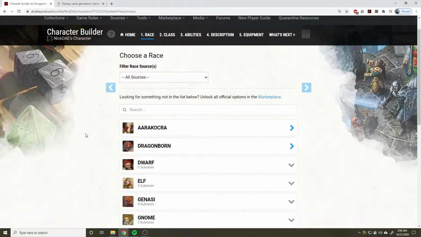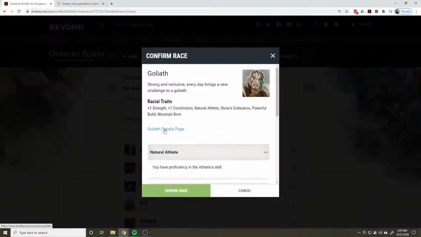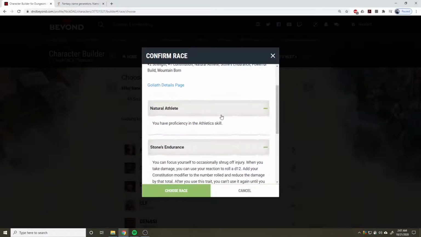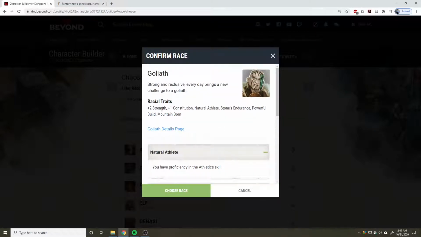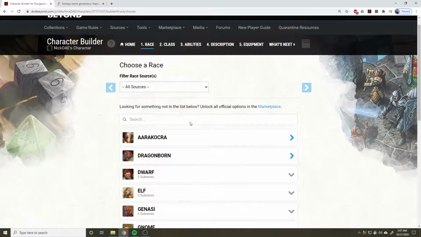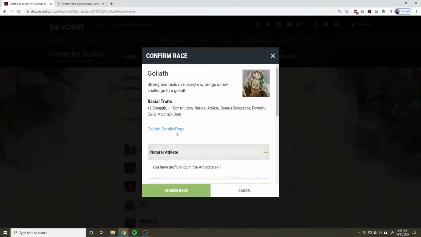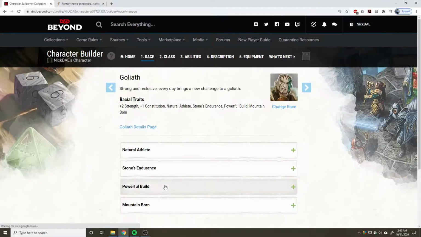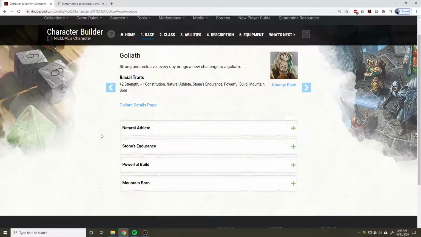So here we get to choose our race. And just like with a quick build, this is going to let us choose what type of character we have. In this case, I've apparently clicked on a Goliath, who's a very strong and reclusive character. You can basically read up on the racial traits, see where you're going to get extra stats, and read up on their extra abilities. There are a bunch to choose from here. I'm just going to go with the Goliath because that's what I landed on, and I'm going to choose race. Now from here, this is automatically going to add these things to your sheet, so we're good there. We're going to click on the next button.